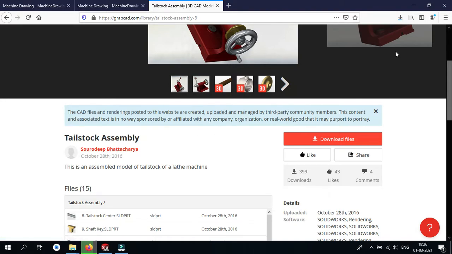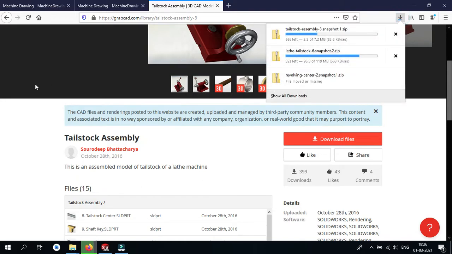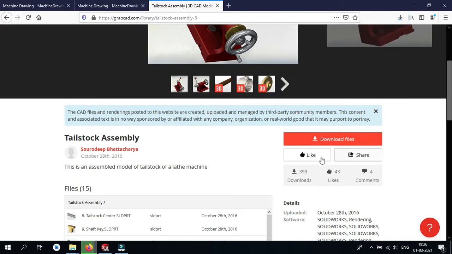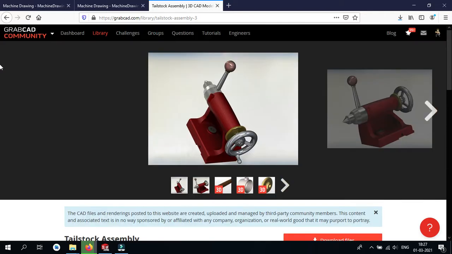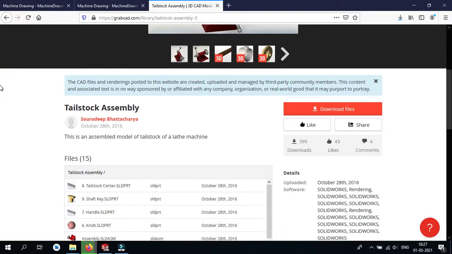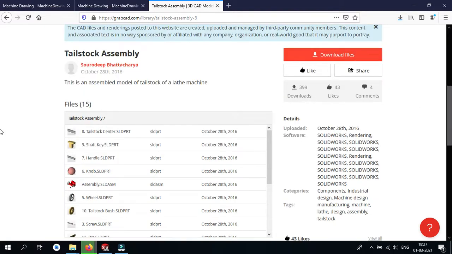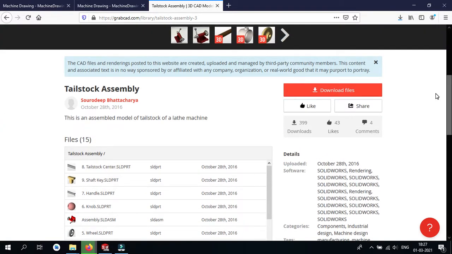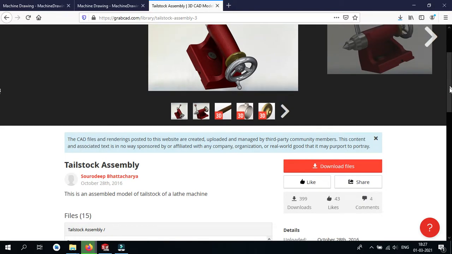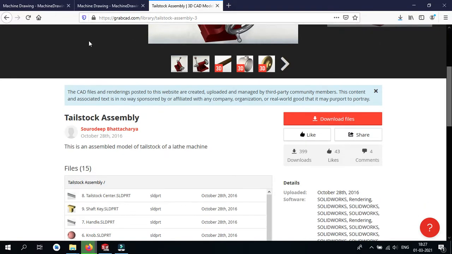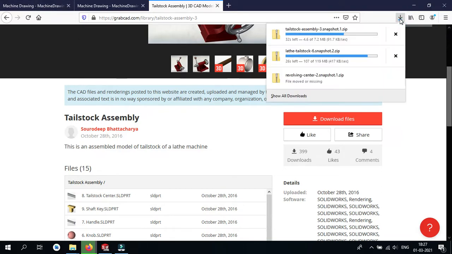Who can give a rating? If we have designed some designs and uploaded them in this blog or on our dashboard, we can get likes. It's like a coder will have a GitHub profile, and a CAD designer will have this GrabCAD profile. So it will be very useful.